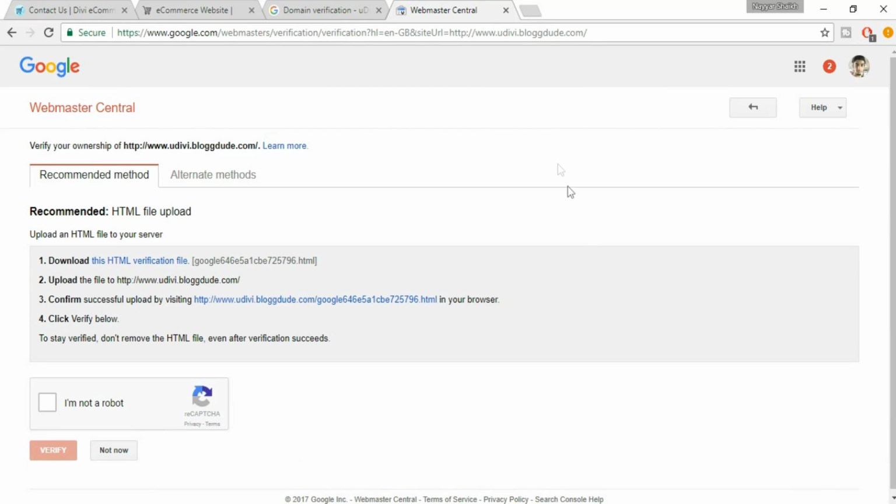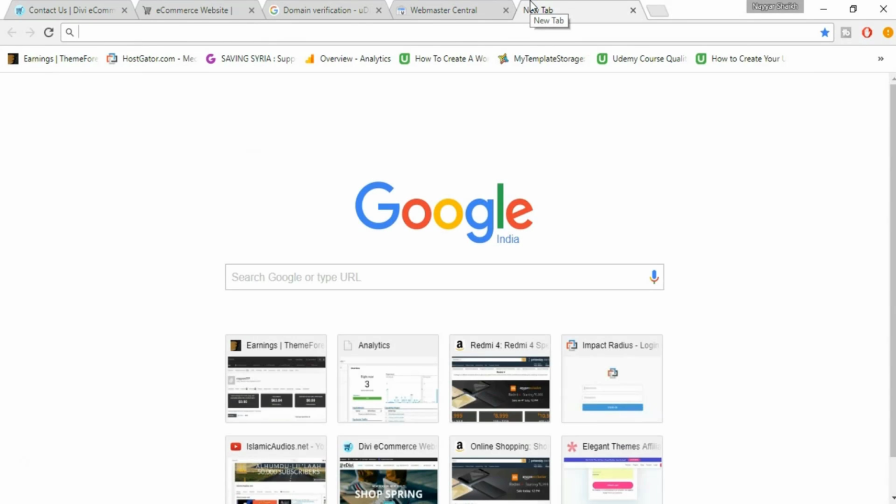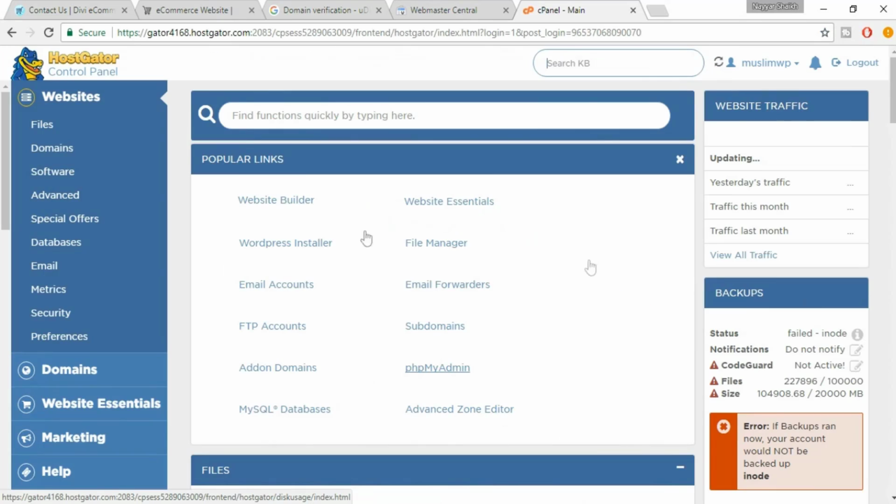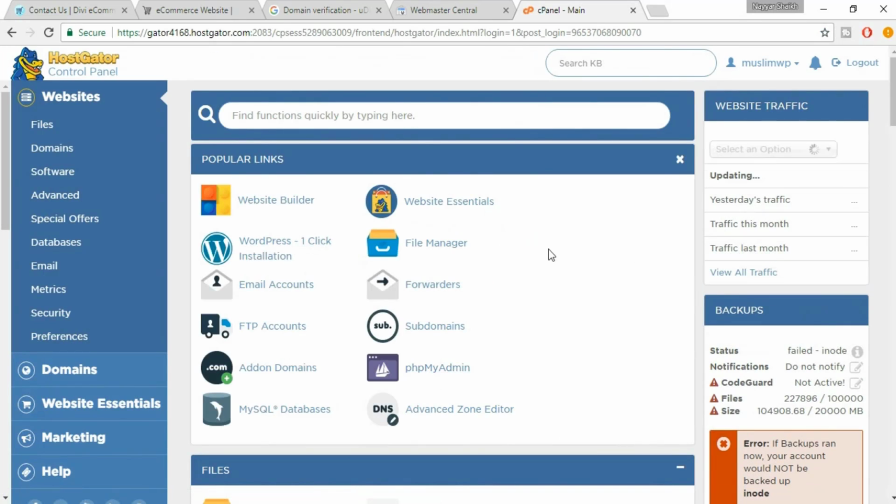Okay, so for that what you have to do is go to your cPanel. If you remember, we had an email from HostGator where we had all the cPanel links and all, so go there. Okay guys, once you come to your cPanel, click on this file manager.